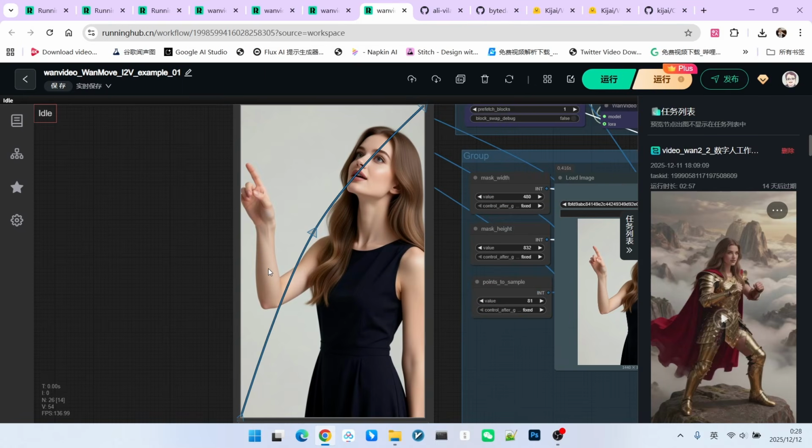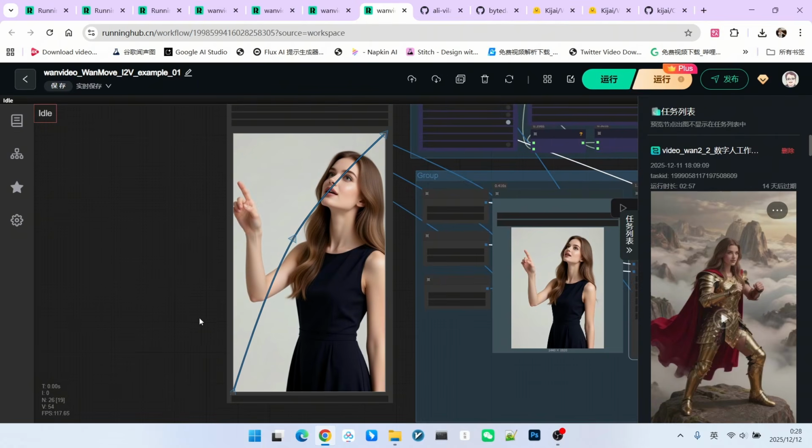Next, let's look at drawing the spline. After you create a new canvas, you will have a standard spline. It looks like this. For example, we can adjust the starting position here, and you can create a trajectory.